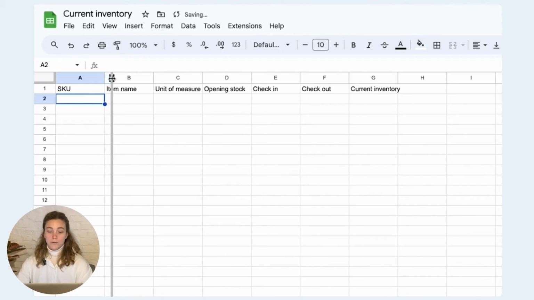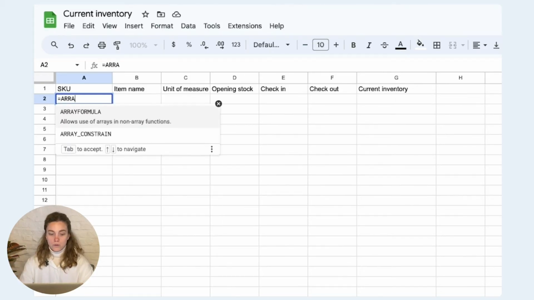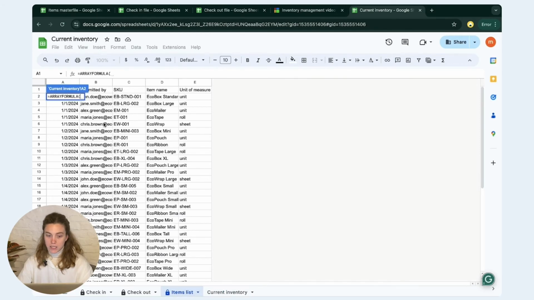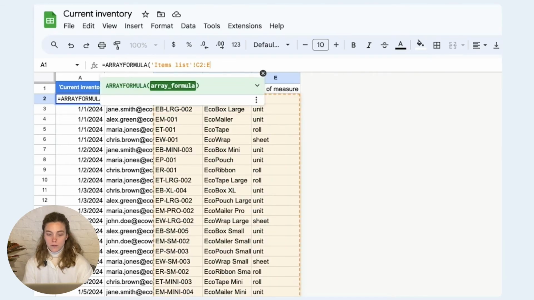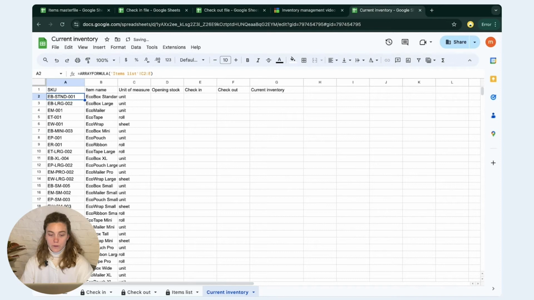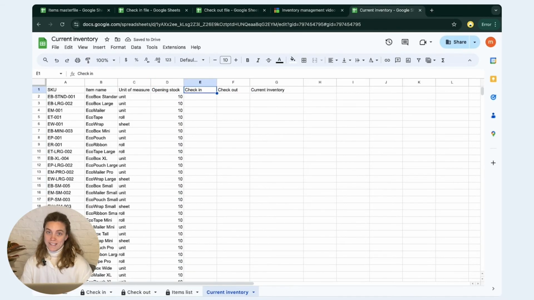Cool. So let's create this with formulas. The first thing I'm going to do is bring all the items that I have. And where I'm going to bring that from? From my items master database. So I'm going to do an array formula. I'm just going to bring the entire list in here. And then this is a manual thing. If you have opening stock, you're going to have to put it at the beginning. Let's make everything 10 just to have some data. And now we're going to have formulas. Super easy formulas, but super important. Okay.